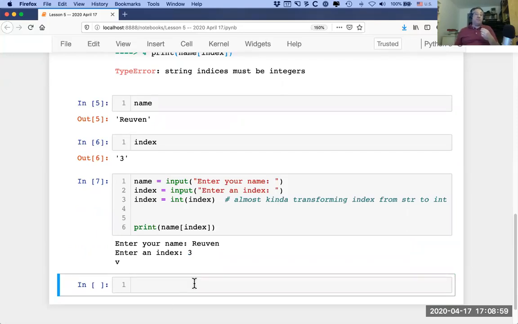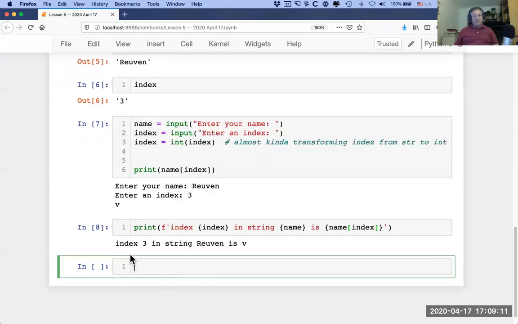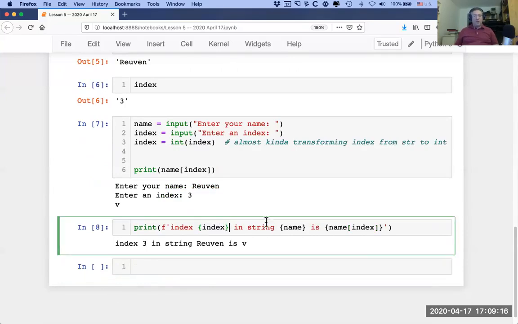I can even be super fancy. I can use an F string here, and I can say index in string name is, and I can say here name of index. See how I do that? Because the F string allows me to put in these curly braces whatever expressions I want. Here, the first expression is index, which has to be an integer, but it gets turned into a string here. String name, well, strings are strings, that's fine. And here I'm actually executing the expression name index, and so I'm grabbing it there. So that was the first thing.